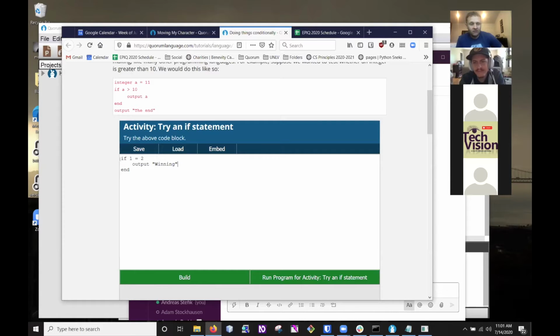So on my screen, I've got the first line in one of these Quorum boxes. I've got if space 1 equals 2. And then below it and before the end, it says output winning, and then end.